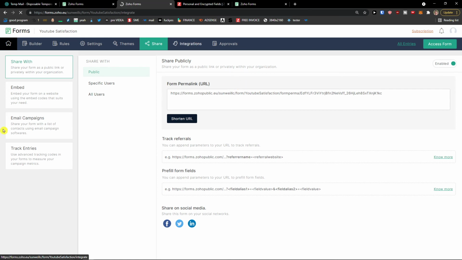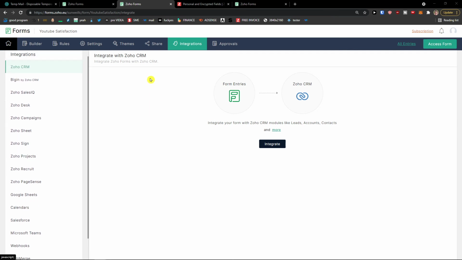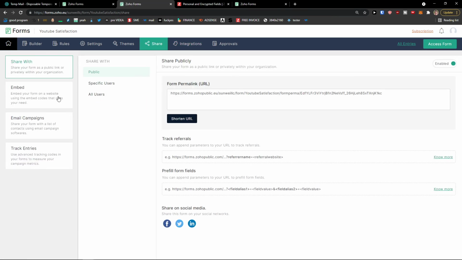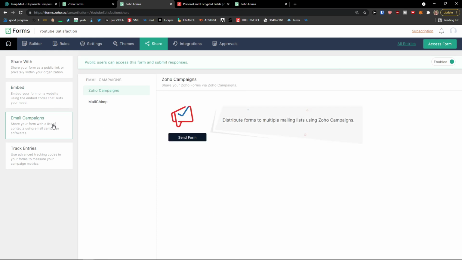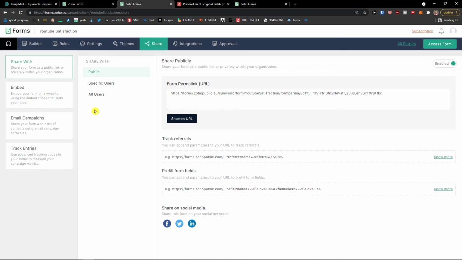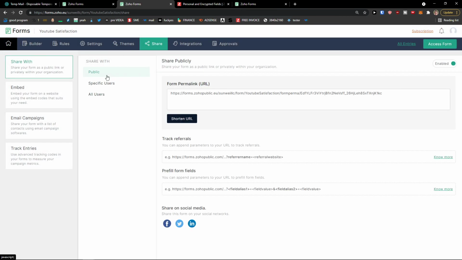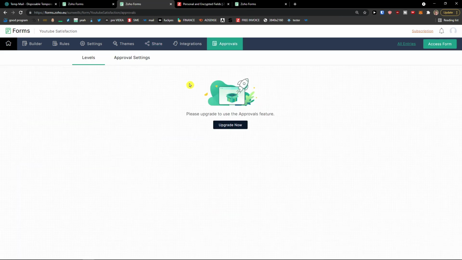Then you can also find integrations here. You can integrate it with Zoho CRM and other tools. But of course, guys, with the share, you can have email here. You can email campaign it, track entries. You can share with specific users, all users or public. Then approval. So these are the approvals that you can have. And this is pretty much how you can use the forms.